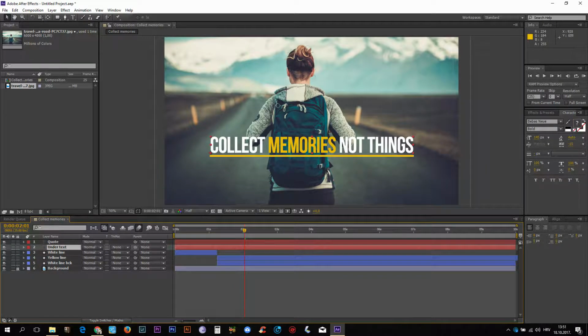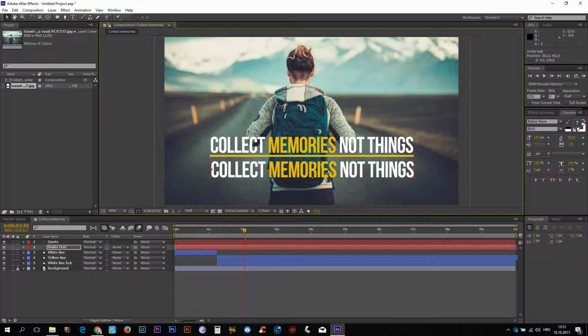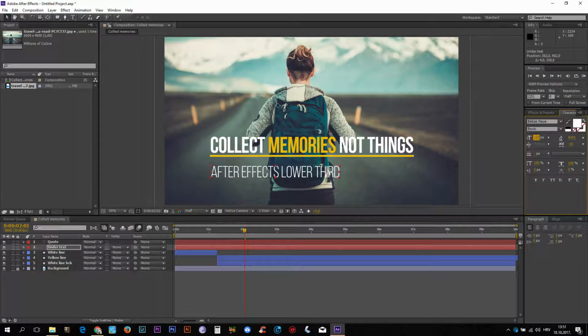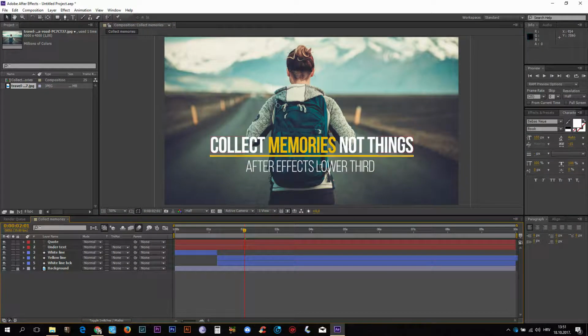So drag that text here, change it by double clicking on it, and I'll go with Adobe lower third, or let's say After Effects lower third. Okay, I'll change the font a little bit and change the size a little bit. So something like this should work. Okay, now we have two text layers.